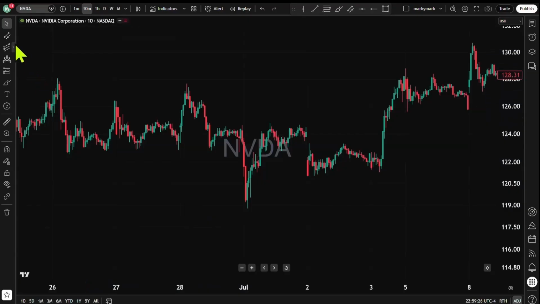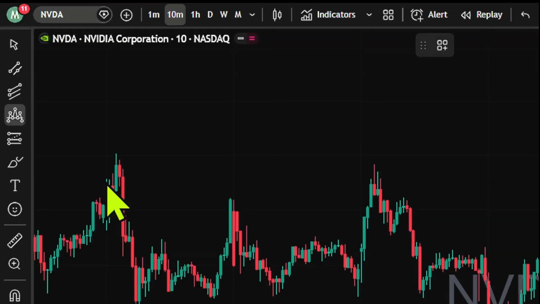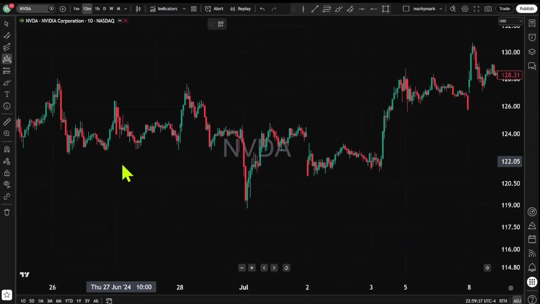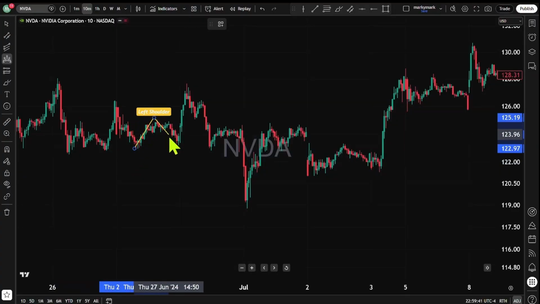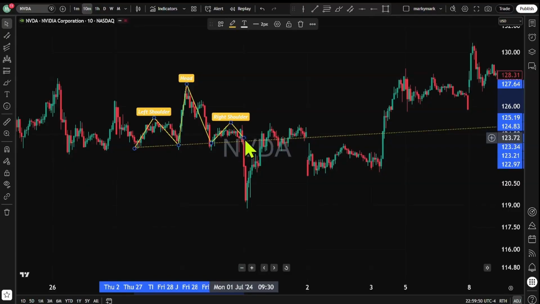Underneath the Fibonacci's, you'll find the patterns. So if you click on that, the head and shoulders, one that we use a lot. So click on that one. And basically what that does is just draw you a head and shoulder pattern on the chart like that. So then you got the head, neckline, and then you got the right shoulder. So that's the head and shoulder pattern.